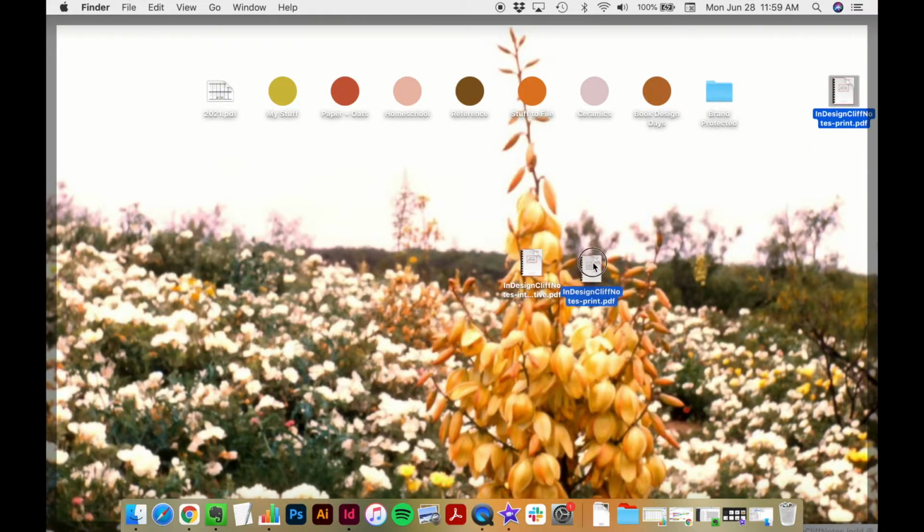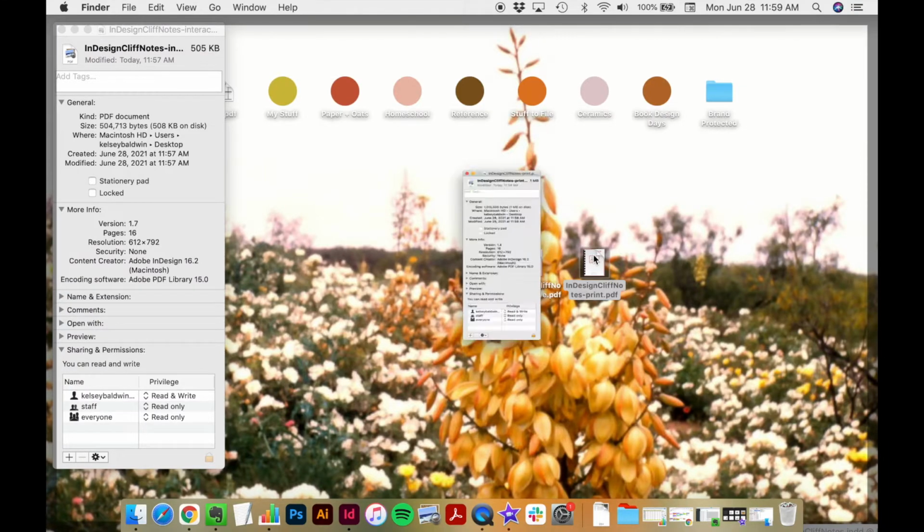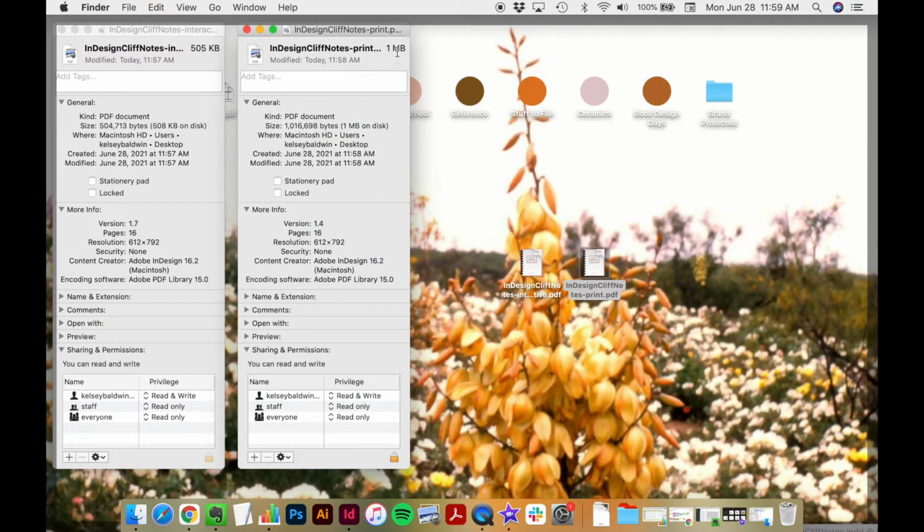Here's my interactive, and here is my print. So I'll hit Command-I to see the information on the interactive file. It's 505 kilobytes, so about half of a megabyte. And if I look at the info for the print version, this is 1 full megabyte. So the interactive version, which is great for emailing and downloading on a website or a blog, it's about half the size, which is a lot faster for a download than the print version.